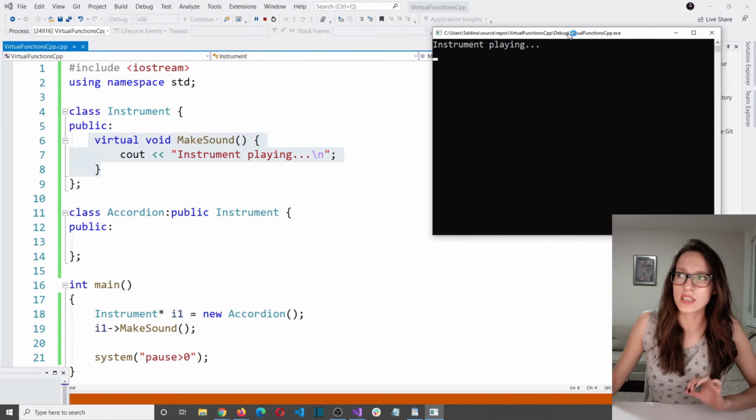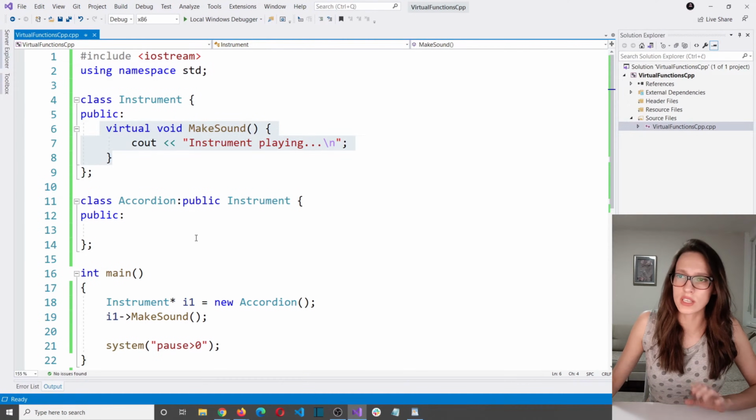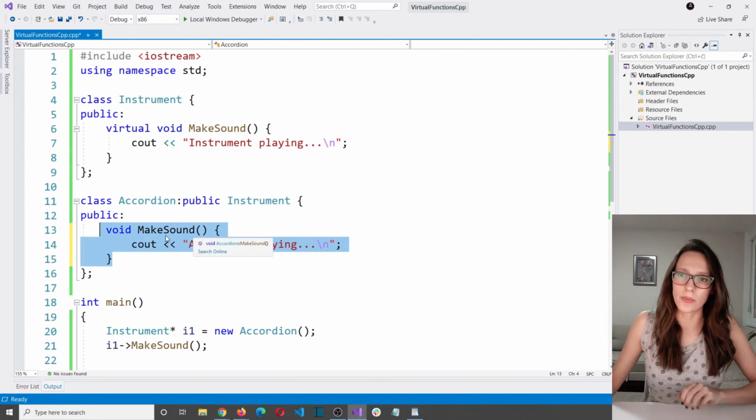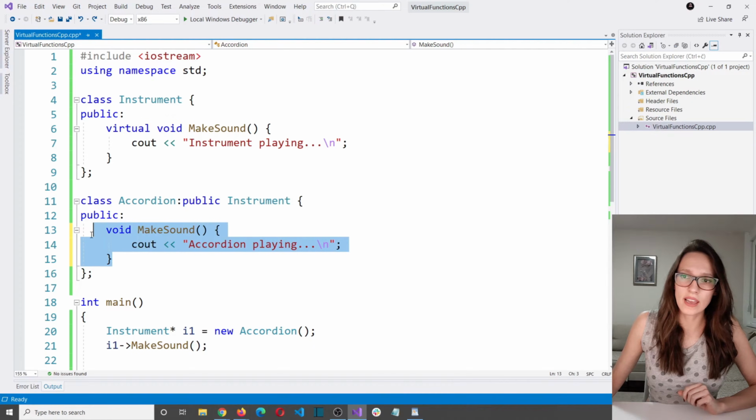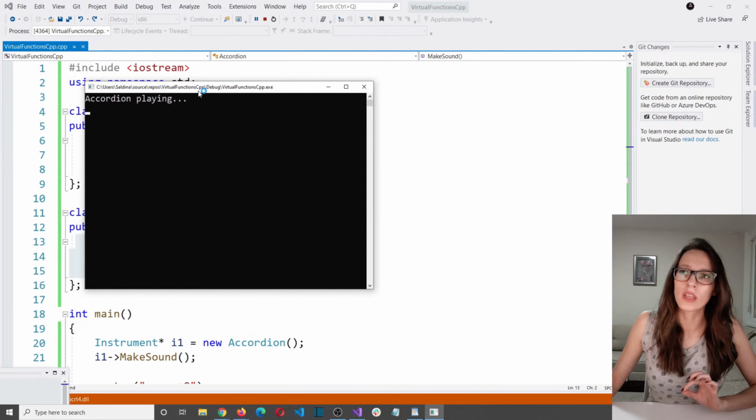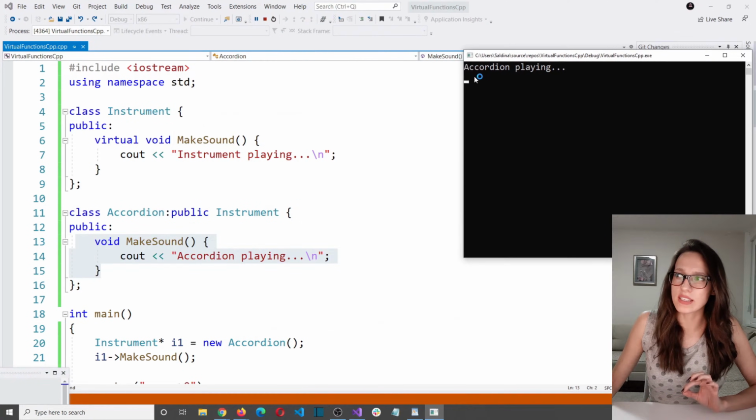As you can see, it says "instrument playing" because the derived class does not have its own implementation of this virtual function. Let's close this, and if I return the implementation to my derived class, then again the derived version should be executed. So if I run my program again, as you can see, now it says that accordion is playing.